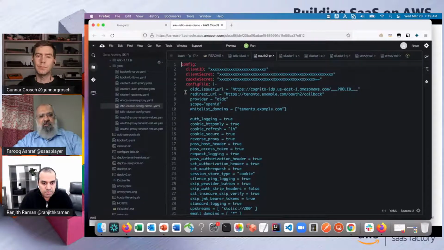In the specific configuration, there are a few pieces that we need to ensure are correct. So the OIDC issuer URL, the redirect URL. The provider in this case is OIDC. OAuth2 Proxy supports various different types of identity mechanisms. So for Cognito user pools, OIDC is the provider type that we should choose. You can choose the scope. We've selected OpenID here.